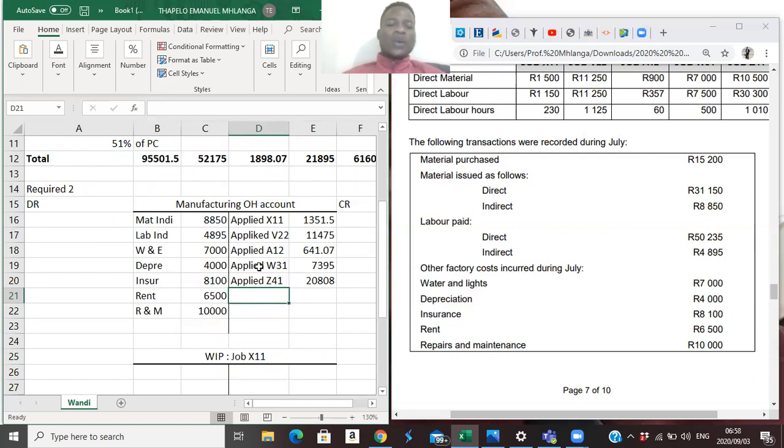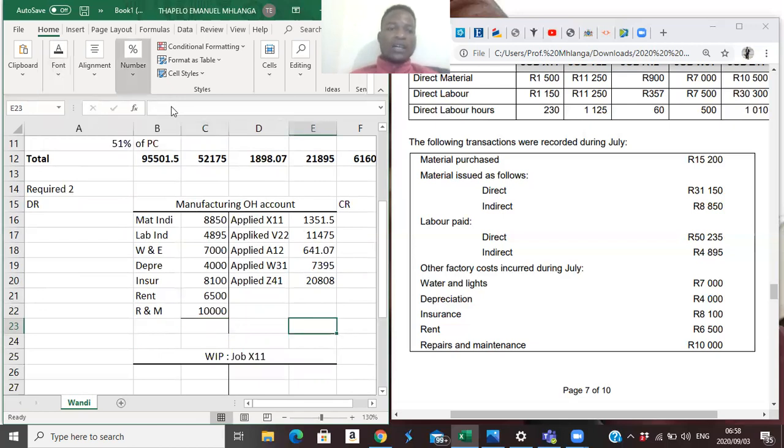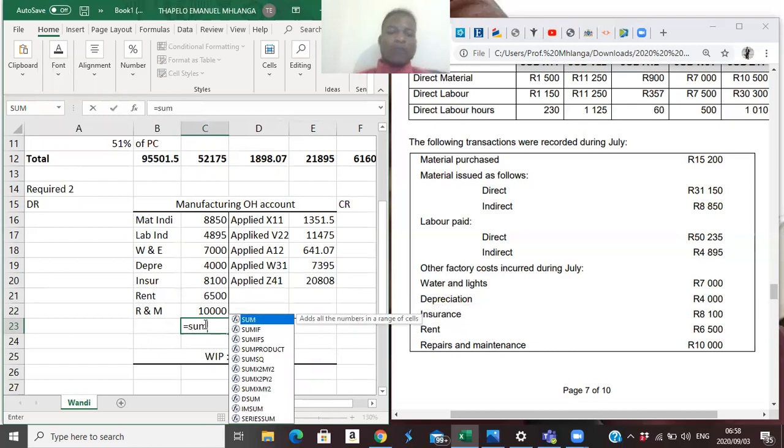So now we have all our actual overheads, and now we have all our applied. So now we need to find the bigger side. Which side is bigger than the other? Because now we need to close off this account. So we're going to add everything there on the debit side. We're going to use equals sum of everything on the debit side there.